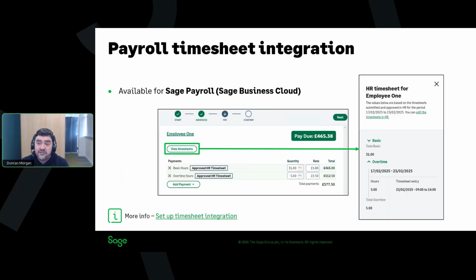And finally, if you use Sage Payroll online, that's our Sage Business Cloud Payroll, you can benefit from payroll timesheet integration, which allows you to map different overtime rates to different payments in your payroll, and then based on approved timesheets, it will then automatically pull through the number of hours that are due to be paid.